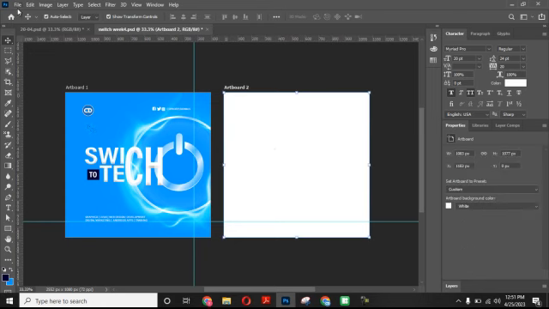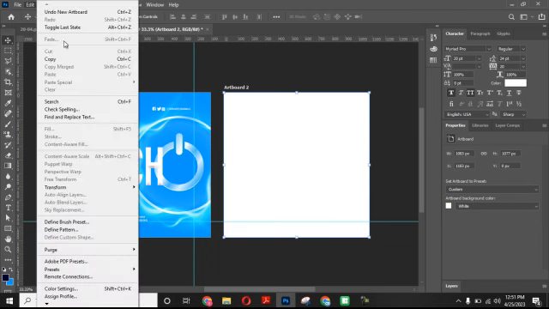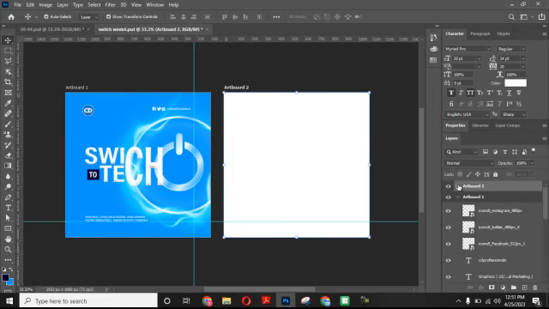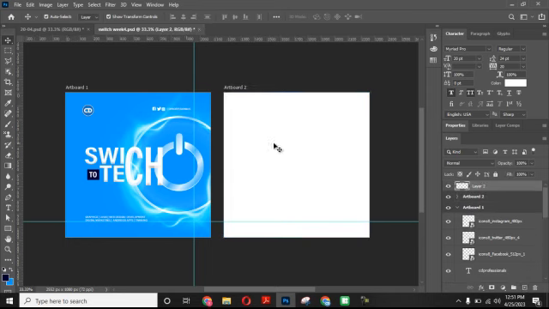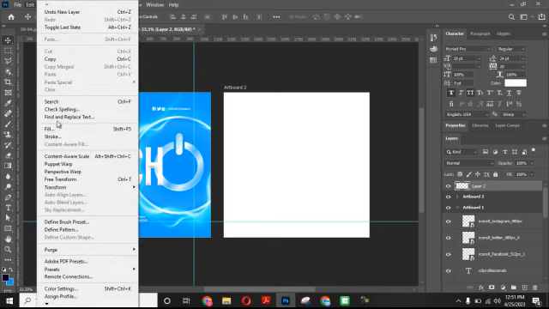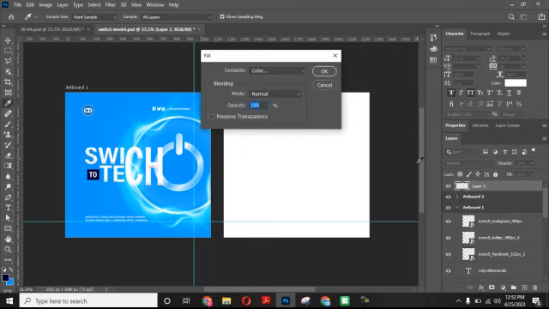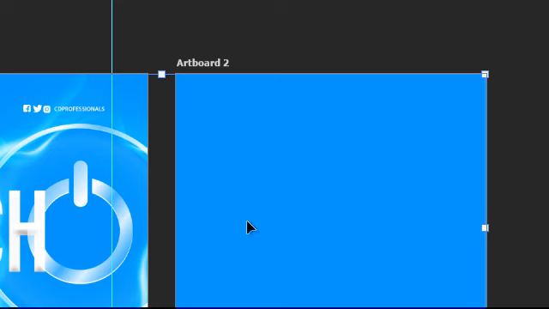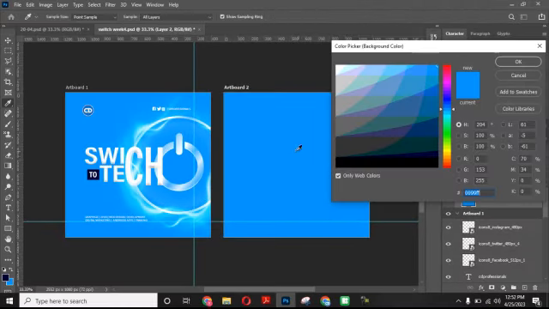So I'll go to the artboard tool. I can create a new layer, or I can click and fill. I can say edit, fill. So I have to create the layer that I'm working on. Alright, the artboard doesn't have any layer, so I'm going to create a new layer for that. And I can click on edit, fill. Then I will select background color. Make sure that you have the color for this particular background. The color code is 0099FF, right?